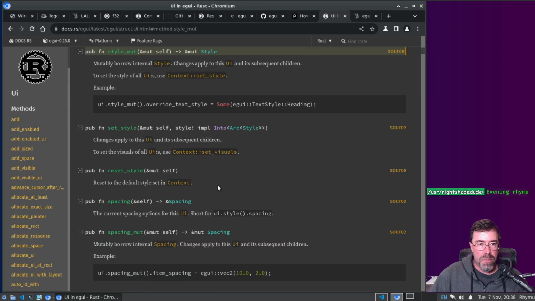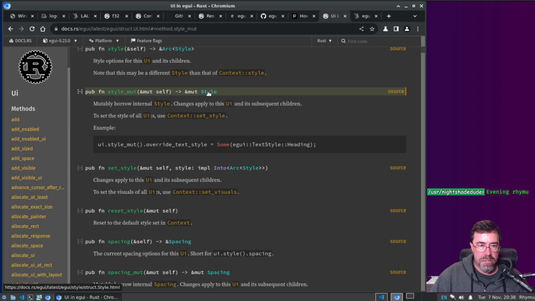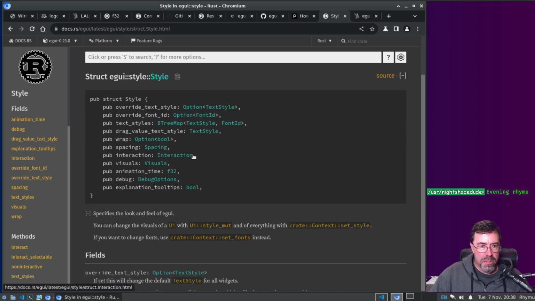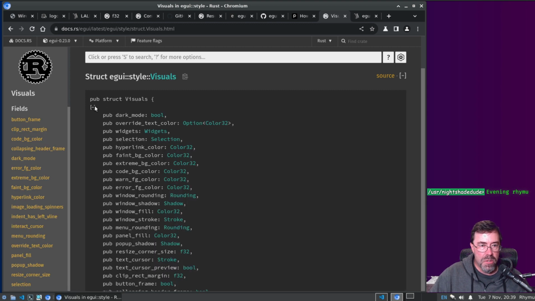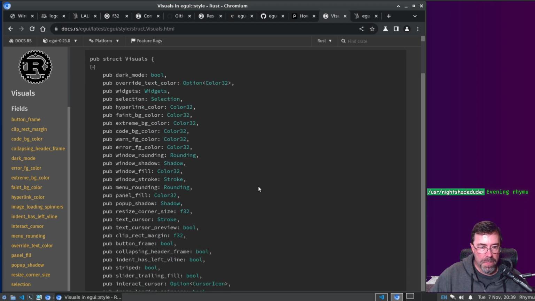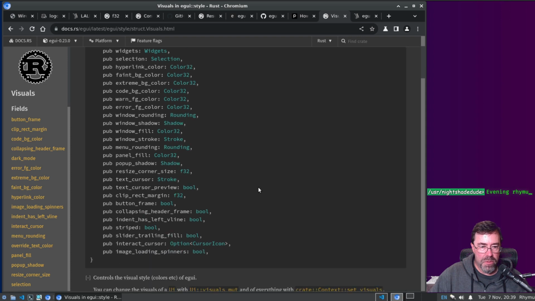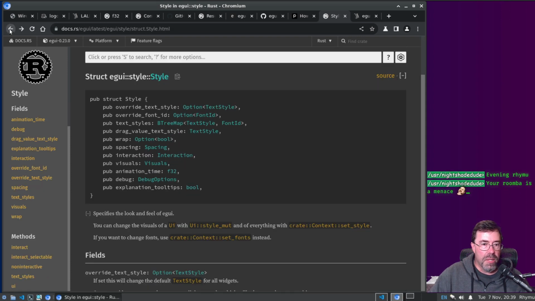Okay, I think this is what I want. I want access to the style. And is it visuals? There's a lot of stuff in there. I just want to make the font used in buttons bigger. It does a lot of work for me though, Nightshade Dude. It picks up a lot of cat hair and a lot of dust. It's a faithful little friend.